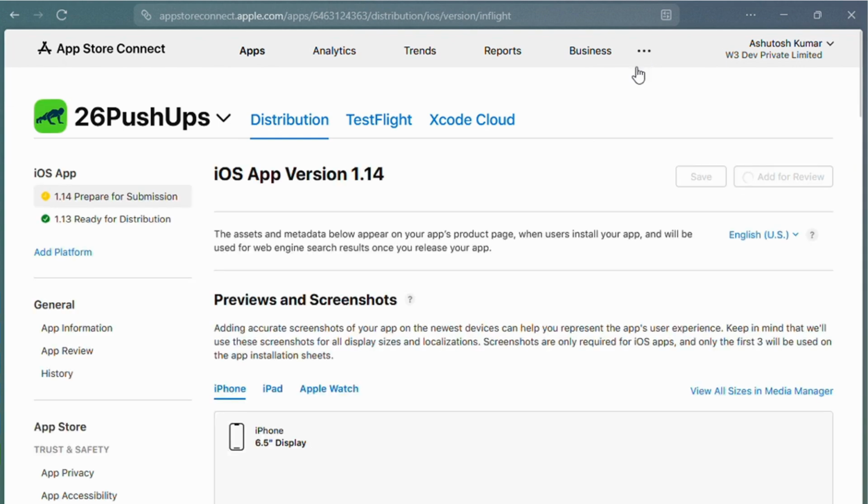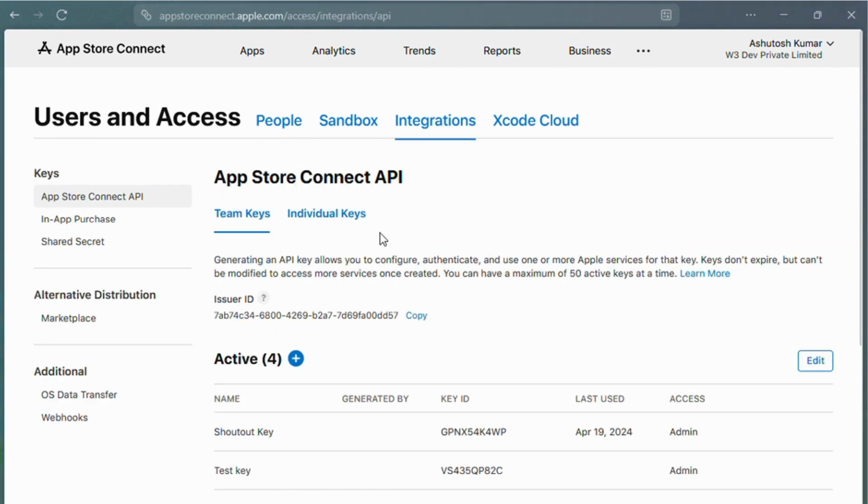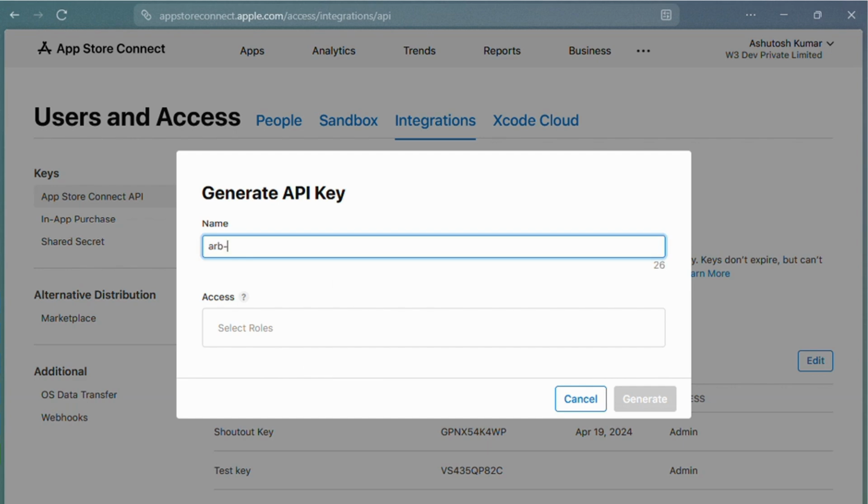Then, you need to go to Users and Access page that is currently over here. So click on Users and Access, then click on Integration. Once the integration page loads, make sure you are on the Team Keys tab. We will simply create a new key for our app, and we'll name it Demo for now.